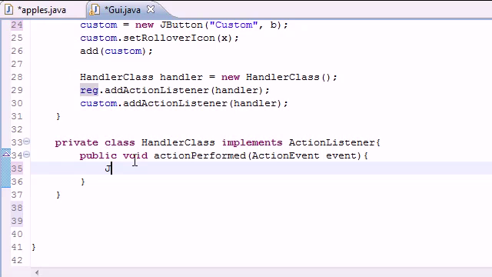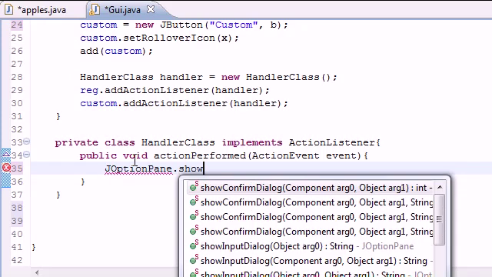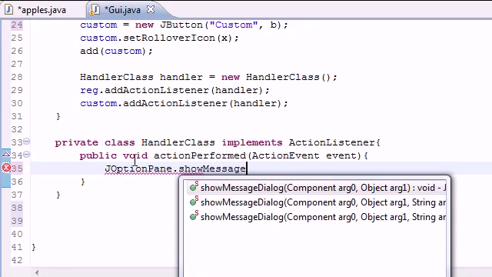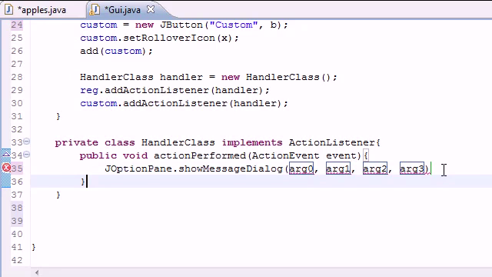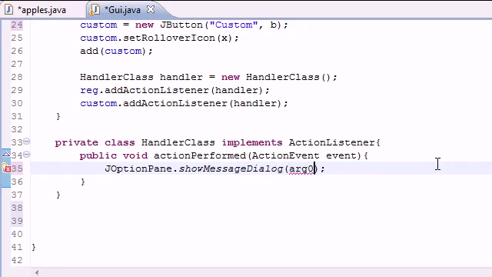What we want to happen is we want JOptionPane to pop up, which is pretty much a separate window, and we want showMessageDialog. I didn't feel like typing it because I was lazy, so I just auto-completed it. This takes a couple of parameters itself, and the first is null, and that's just positioning.